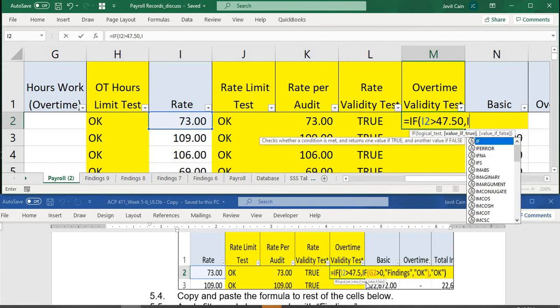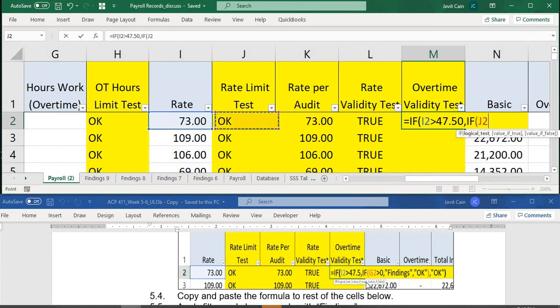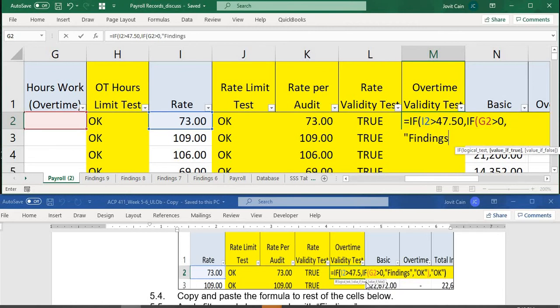So, if, again, this one, G2, is more than 0, then that is a finding. Why? Since if it is more than 47.5, there should be no content here in G2, because overtime hours are not allowed. Otherwise, okay. And then, close, comma again.